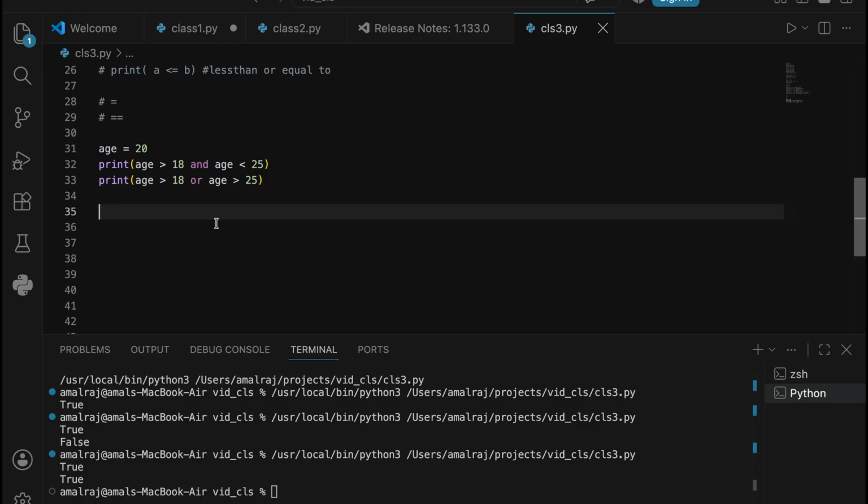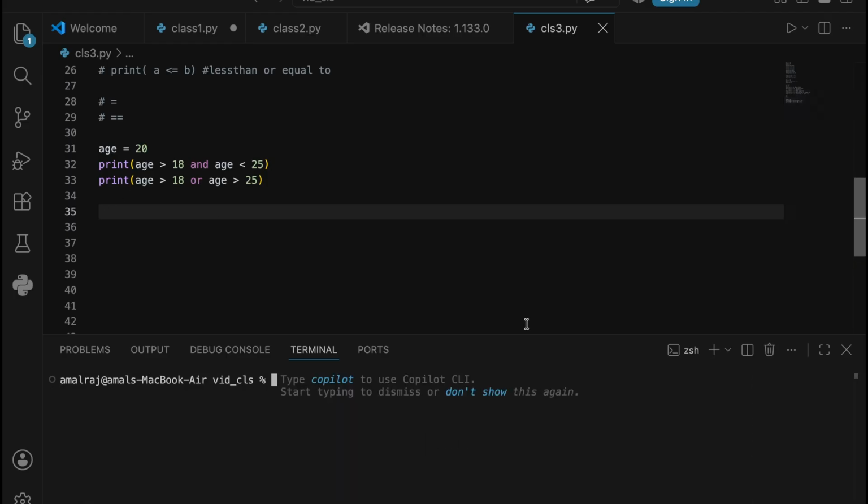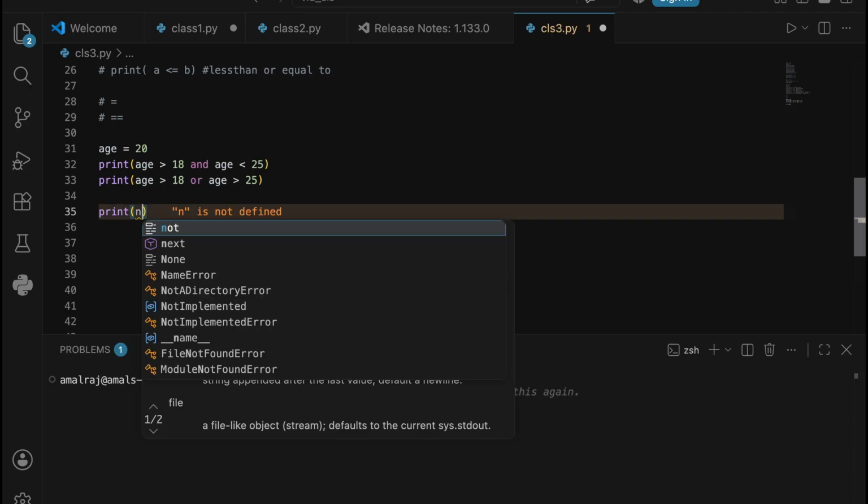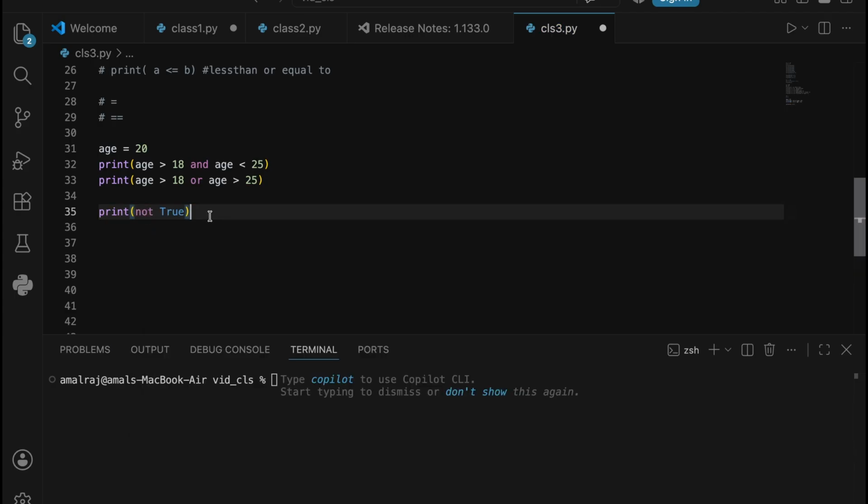Next we can go with the NOT operator. The NOT operator simply reverses the result. Means if the input is true, it will print false. If the input is false, then it will print true. I will show you one example. Print. Here true becomes false and false becomes true.